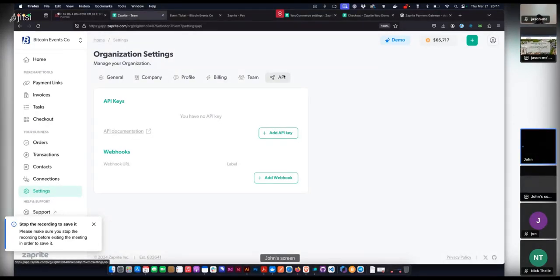You can basically start generating checkouts on the fly through the API, and then the webhooks give you responses. Like I said, Nick will go through a whole bunch of really cool stuff that opens up.